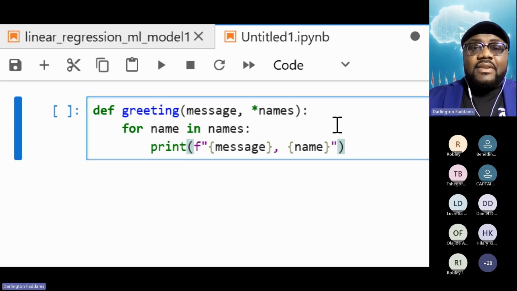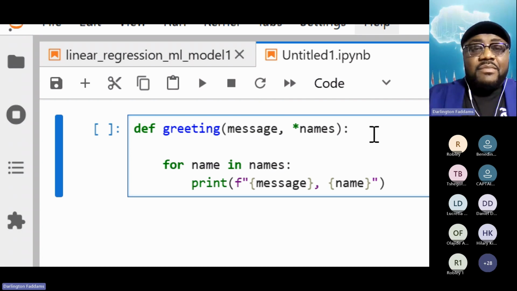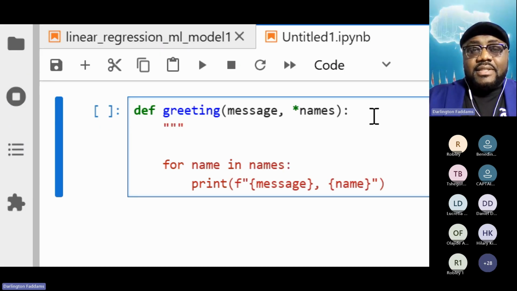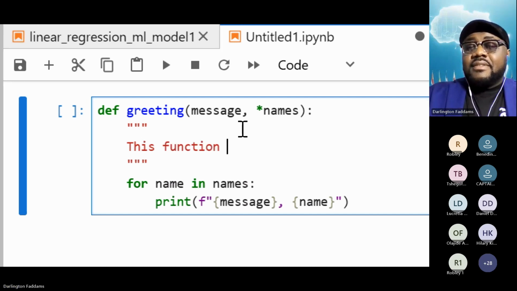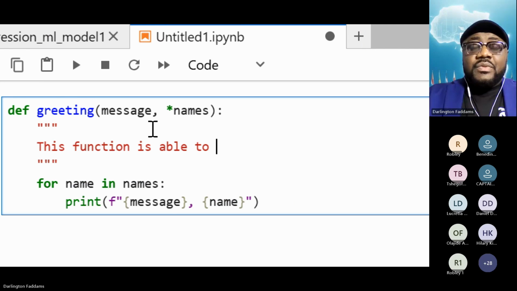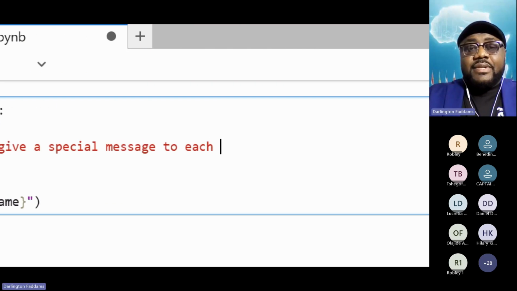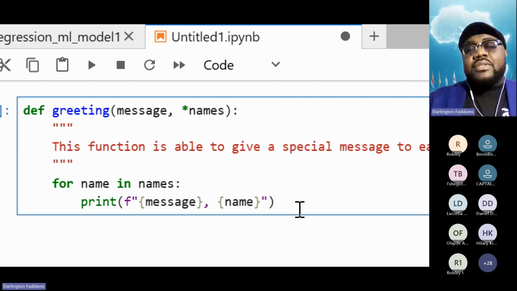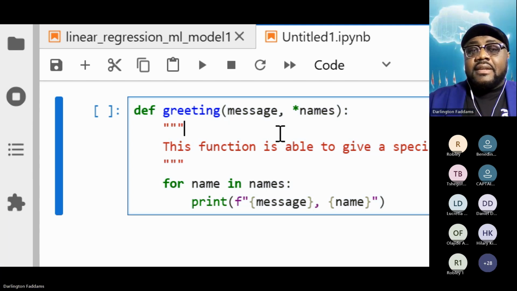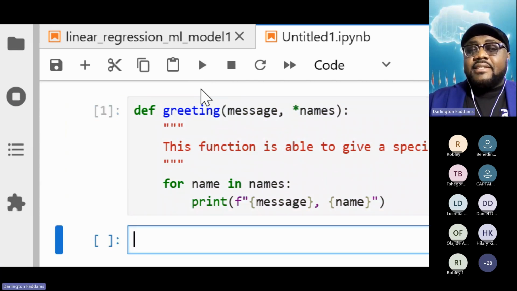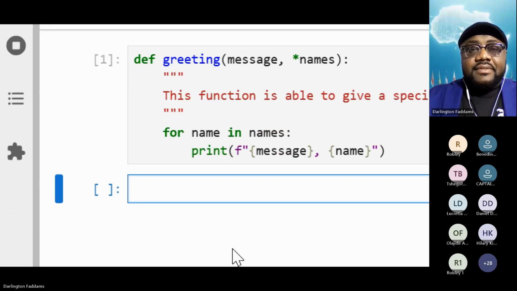Now, let me introduce a docstring here. You can see that in most of my Python code, I didn't use a docstring. And say that this function is able to give a special message to each person. Fine. Now, everything you see here is part of the definition. Let's run this, and the function is now created. We can call this function here.